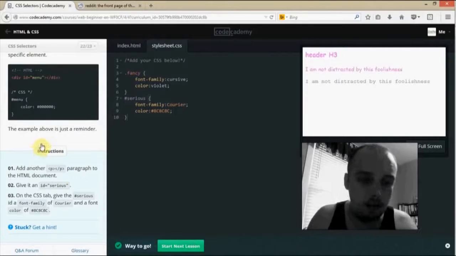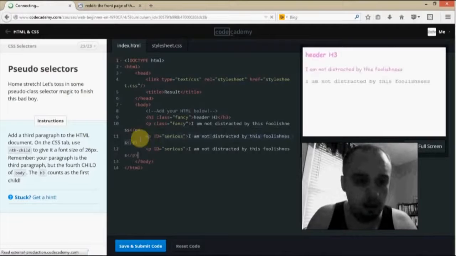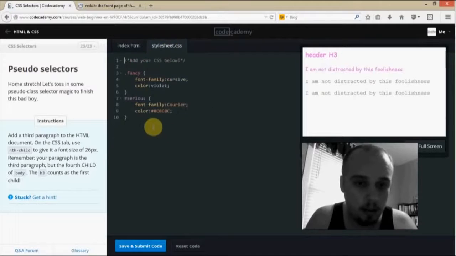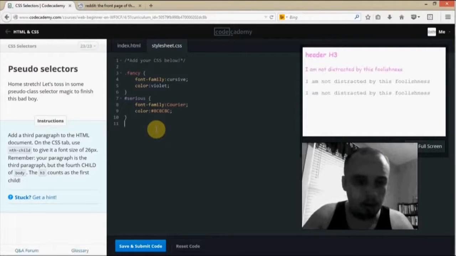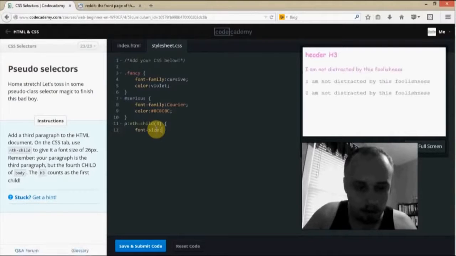Start the next lesson. Add a third paragraph to the HTML document. So, third paragraph. On the CSS tab, use the nth child to give it a font size of 26px. So, we're going to do p nth child 3, font size 26px, and this should do it.